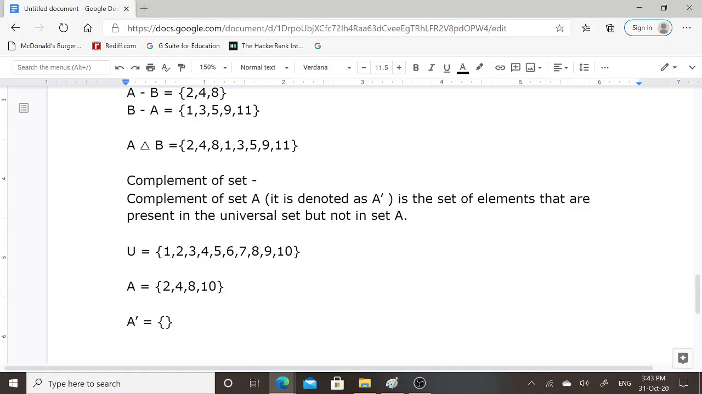In universal set, 1 is present and it is not present in set A. So this element we have to include in A's complement. 2 is present in universal set as well as in set A. 3 is only present in universal set and it is not present in set A. Again 3 also we need to include in A's complement. 4 is present in universal set as well as it is also present in set A. 5 is only present in universal set and it is not present in set A. Thus 5 is also included in A's complement.